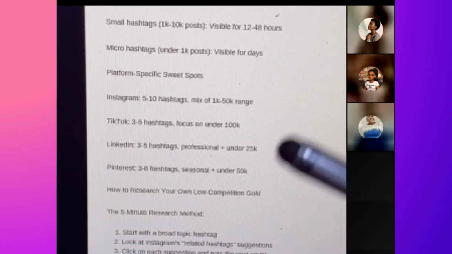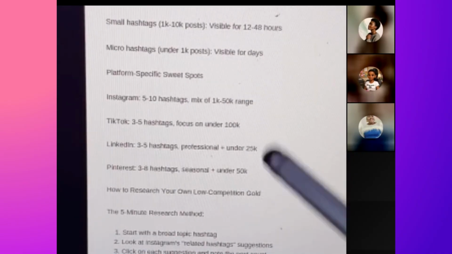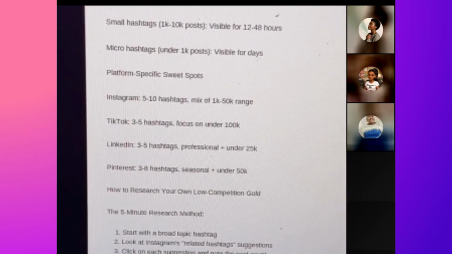This hashtag between 1K to 10K will be visible for 12 to 48 hours. Then this is what we call micro hashtags. Under 1K, it's going to be visible for days, but make sure it's not a dead hashtag.